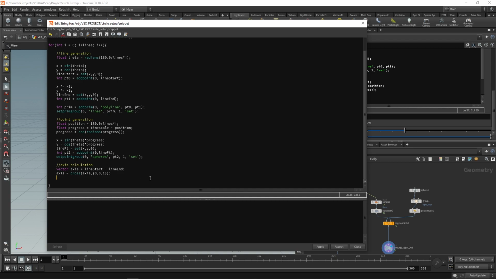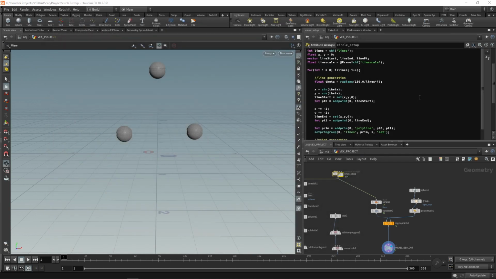called set point attribute. So we say setpointattrib, and in brackets, it works kind of similar to set point group. 0, so your geo handle, comma, the name of the attribute. So we're going to call it axis, comma, the point that you want to apply to. So that's pt2, and the value you want to give it. So we want to give it this axis value. So we apply and accept.